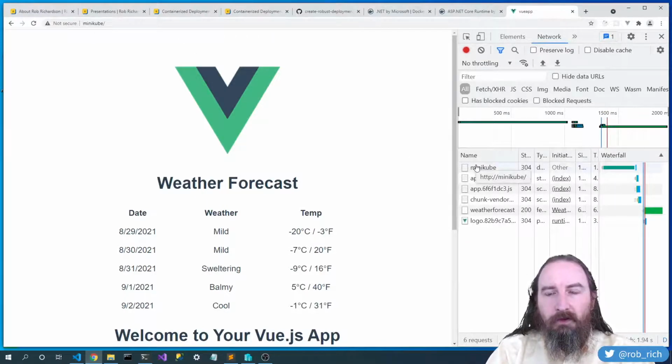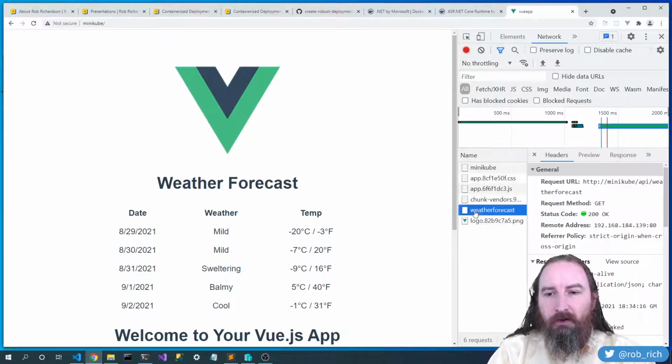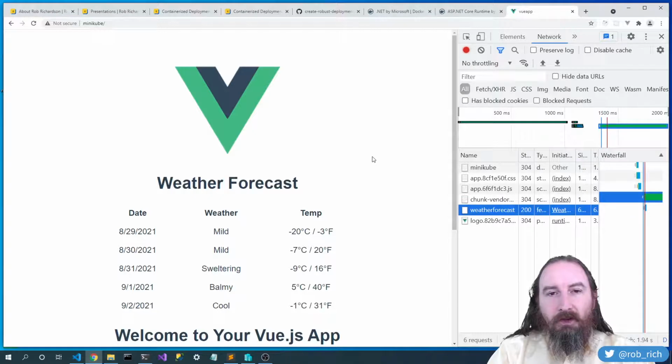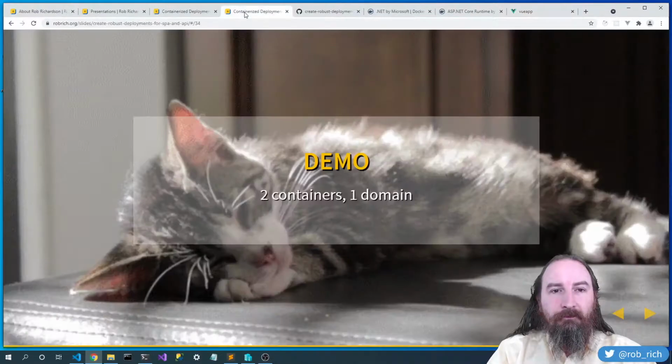When I hit localhost, I load my SPA app from my SPA container. And when I do this weather forecast, I'm also just hitting localhost, no CORS headers or any other information there. And it's able to get that JSON response. Perfect. We were able to load all of this because we have this Kubernetes ingress controller making the decisions about which container it should route to.